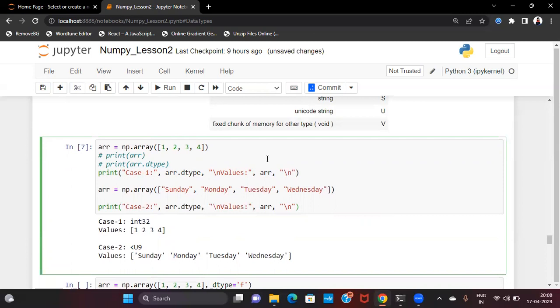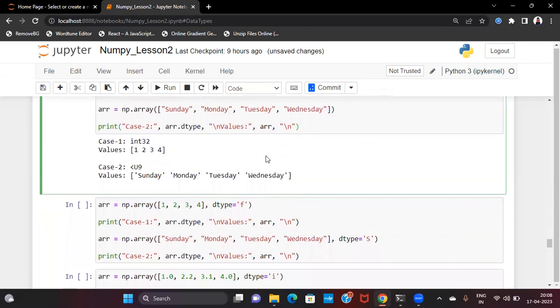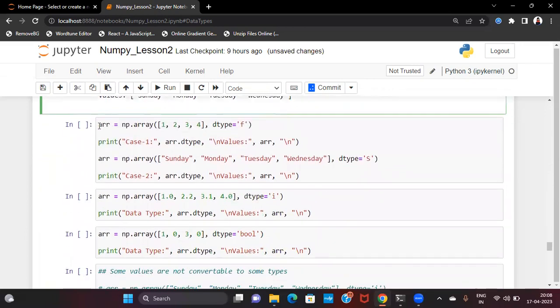Now let us see how we can assign the data type while creating the array itself. So this is the way. Here you can see while creating the array arr, we are calling np.array and passing this single-dimensional list 1, 2, 3, 4, and then we are assigning the data type as f. f means float.